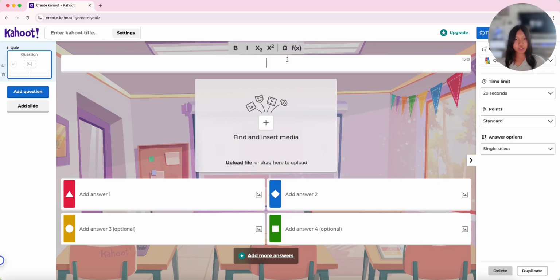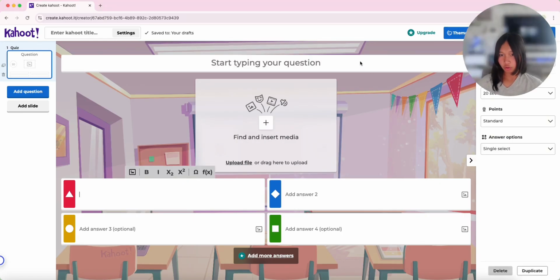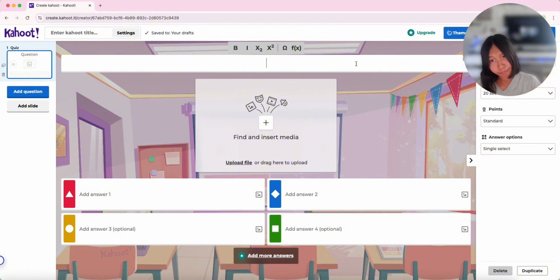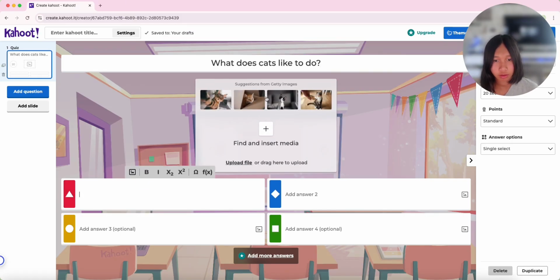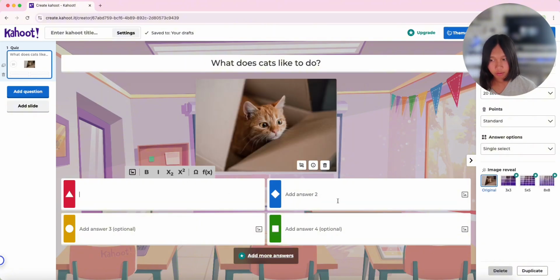So over here, you get to put in your question. And then after you put in your question, which is like, what do cats like to do? After that, you could add in your picture, like a cat or something. So you'll just get some suggestions from Getty Images. So I could just add this cute one. And then here, just have the questions. What do cats like to do? And then you could just add which answer is correct, and then you could just click on it. And then, yeah.